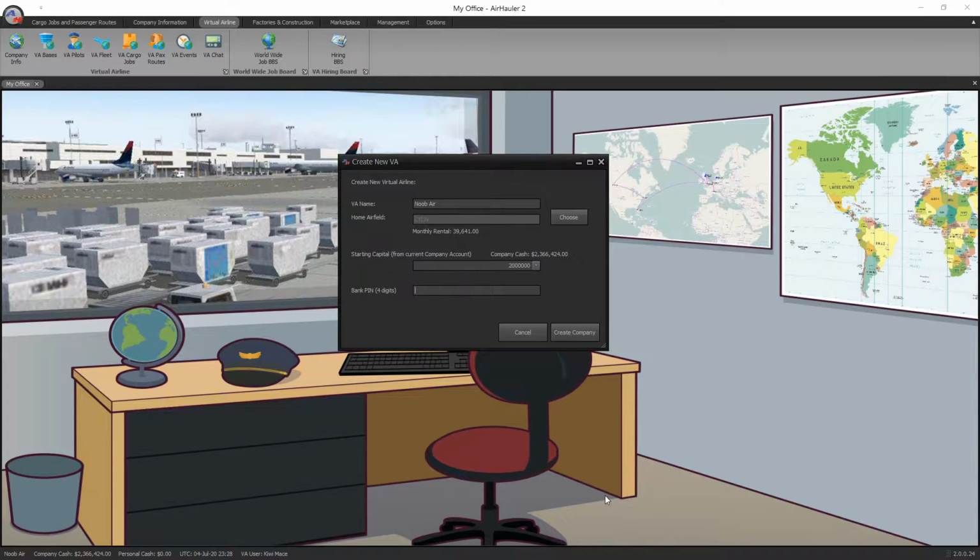Bank PIN. Is it going to show the numbers up here? It will. So I'm just going to go 1, 2, 3, 4. We're definitely going to change that, by the way. So by the time you join, if you do decide to join, that is not going to be the PIN number. But let's use that in the meantime. So what you're doing is VA name, where you want your home airfield to be. It talks about what the monthly rental will be. Transfer some cash from your existing company account just to get the airline going. And then PIN number for your bank PIN. And that's going to allow you to transfer money and do a whole lot of other stuff.